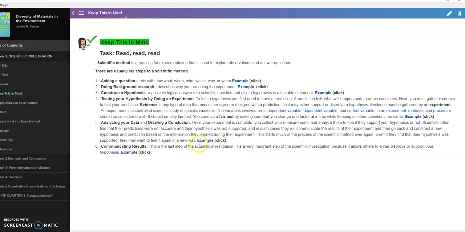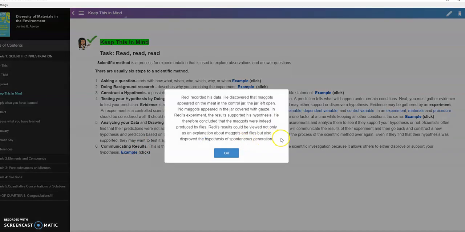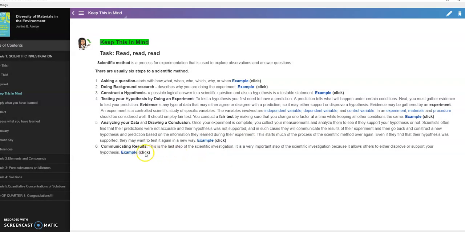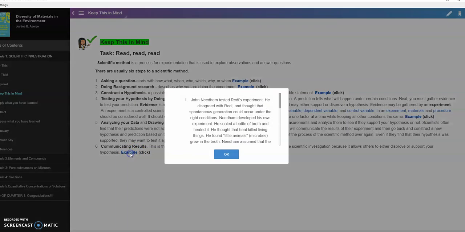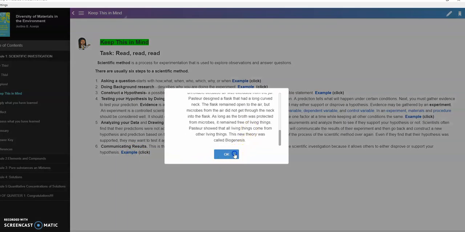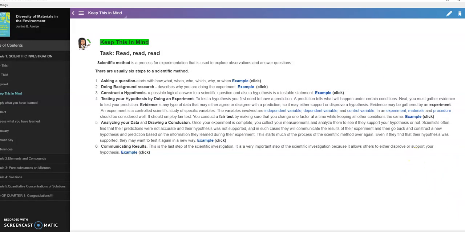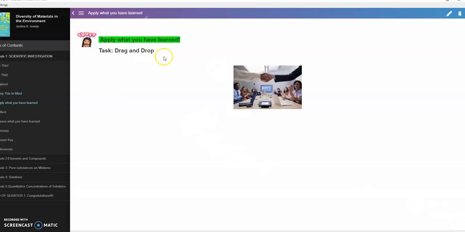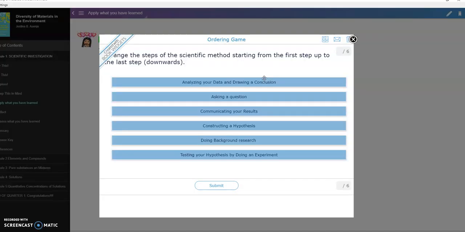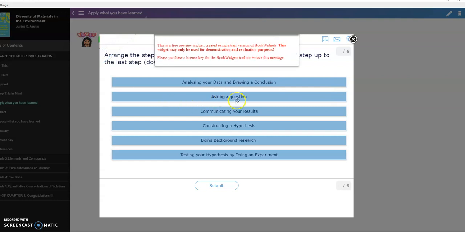Then analyzing your data. Example. Okay. Then communicating your results. Example. Alright. Next, drag and drop. After that, you just submit.